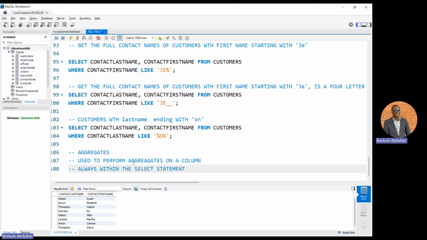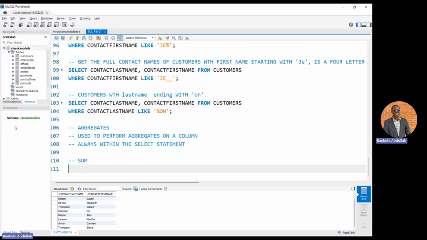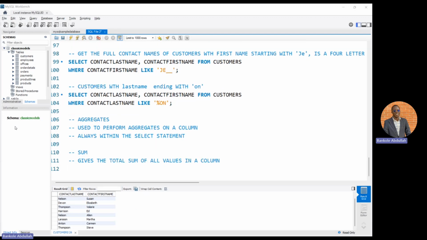It is always within the select statement. And we have a few of them. So we have our sum. The sum returns the total number of all values in a column.